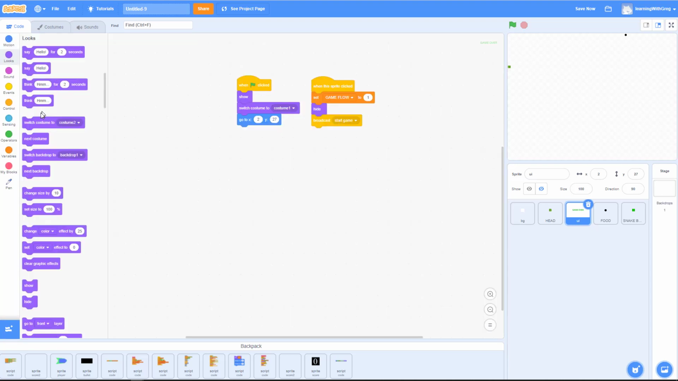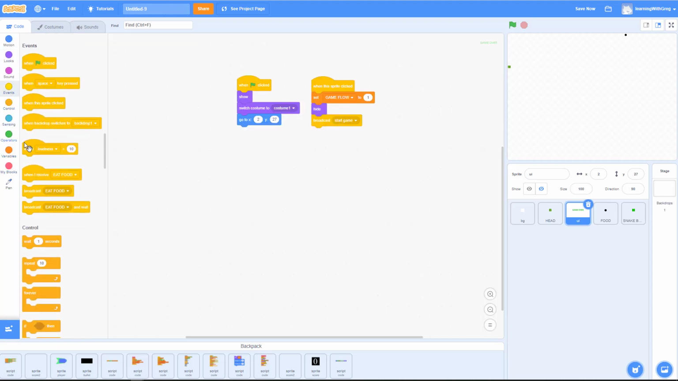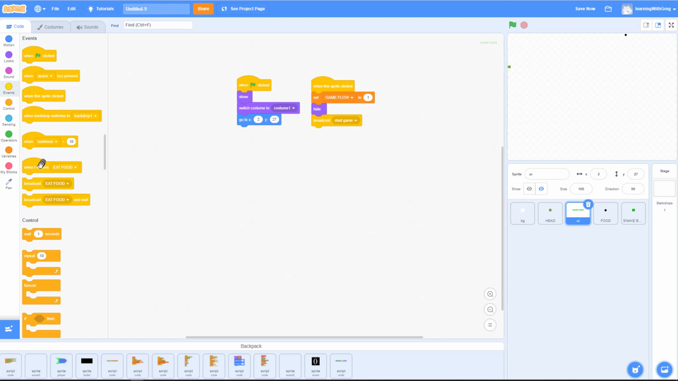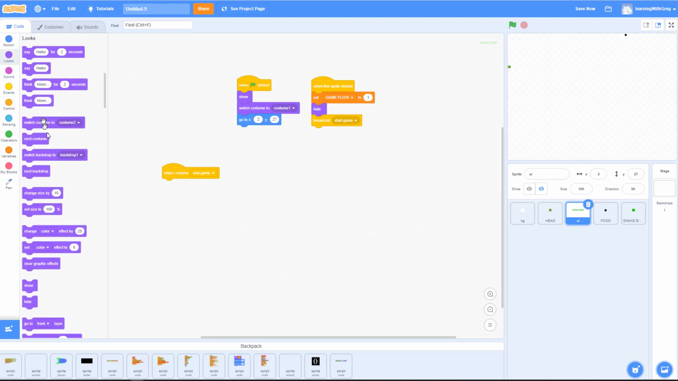So if we come back to our code now, we would go under events, when I receive game over, or excuse me, when I receive end game. And this is why these broadcast messages are valuable: you can have them communicate with different elements of your game, and it makes sure everything is coordinated. So when I receive end game, we're also going to switch the costume. So looks, we could just go to next costume, because at the beginning of the game it's going to be in costume 1. So if we just go to next costume, it should go to that end game screen.